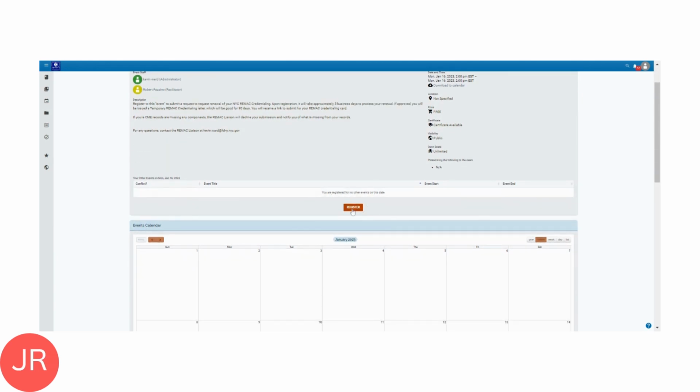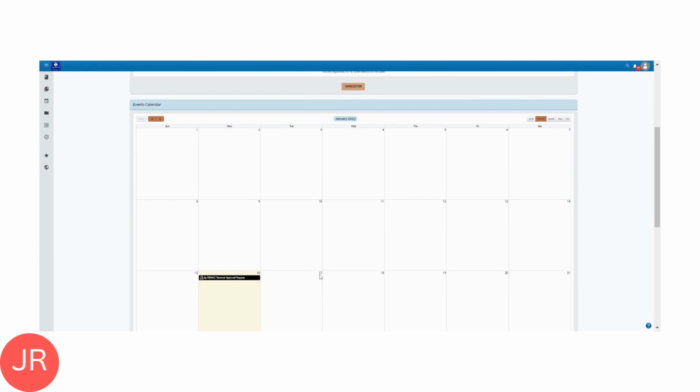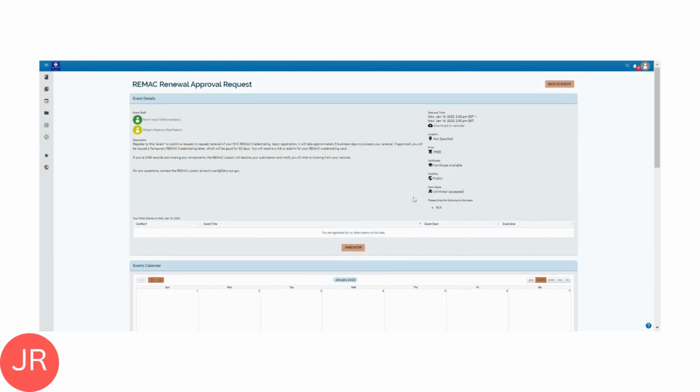So all I'll need to do here is click to register, and that will register me for this round of REMAC liaison approvals. Generally, it will take between 5 and 7 business days for the REMAC liaison to review your records and submit a response to whether or not you've been approved for your REMAC re-credentialing, or they may follow up with you if you're missing any items.